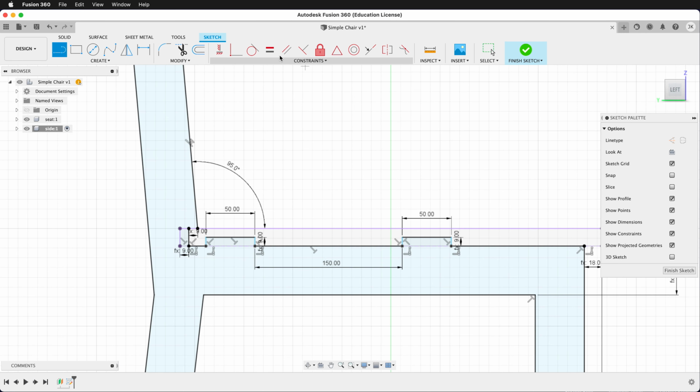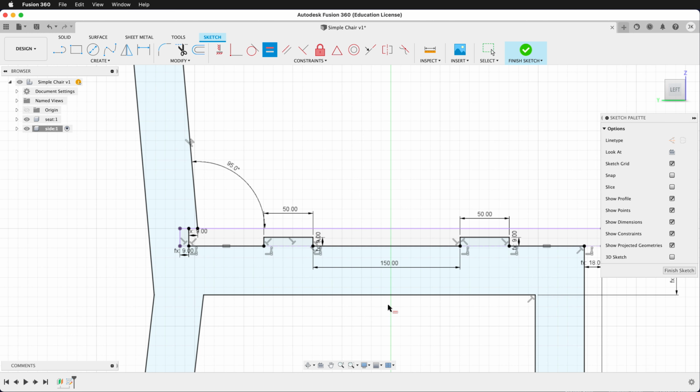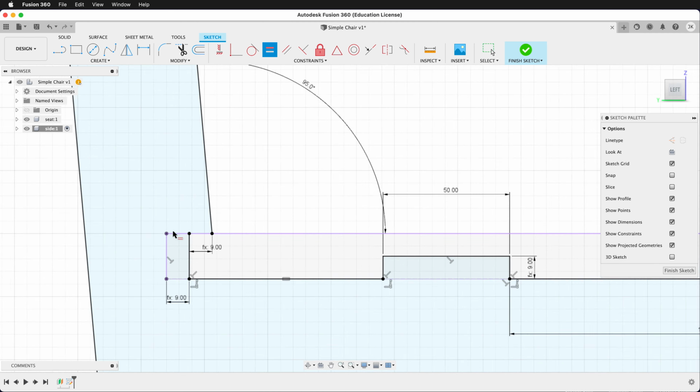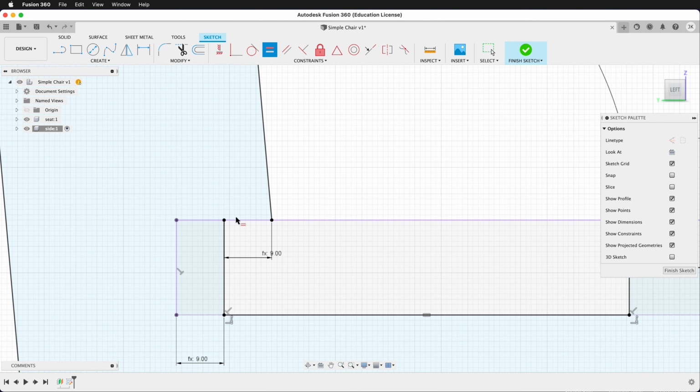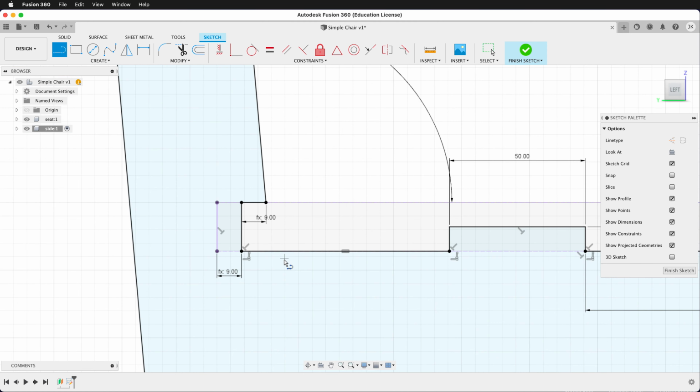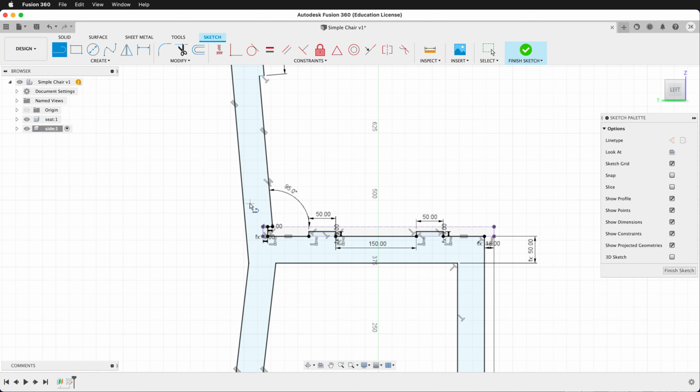And then I can use the equal constraint on this line and this line. And now that will center those two tabs. So now they're centered. And the same thing here, I can go ahead and make this a construction line. So that will show that I'm missing a line here. It's always a good idea to have your lines positively drawn in your sketch. It'll help with your extrusions later.